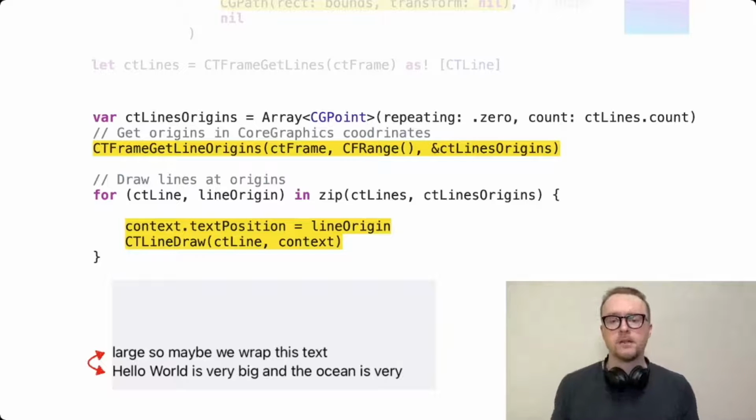Yeah, so I've got the lines. This is the first line here. I have lines, and I have to draw those lines somehow. To do that, I use CTFrameGetLineOrigins. That means give me the position of each line, so I can use that for the drawing. So I have lines, I have origins, and in the loop here I draw each line one by one, text position and line. And look what we have.